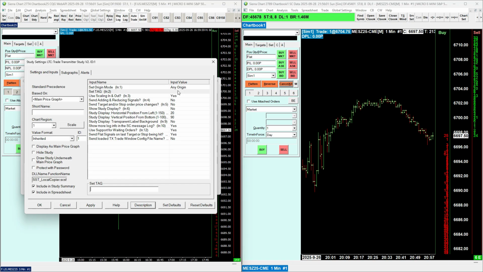The tag: you need to set a tag. Tags are used on the receiver end as a filter to process signals coming from the transmitted side. I always recommend setting a tag that's related to the instrument you're trading and the chart it's loaded on, or maybe some kind of strategy that can differentiate your trading business.